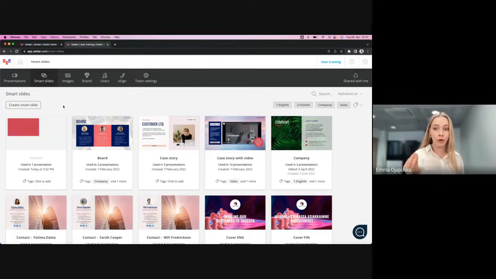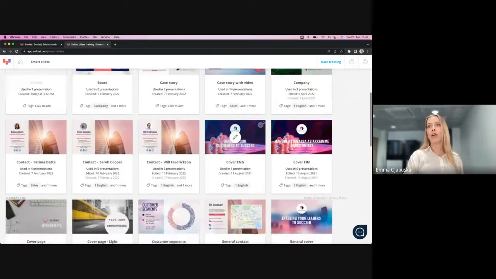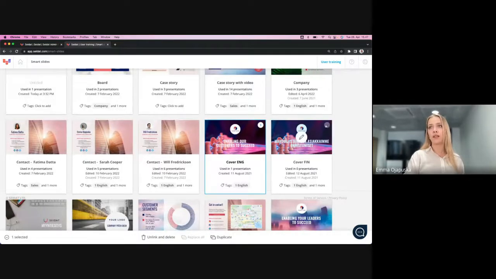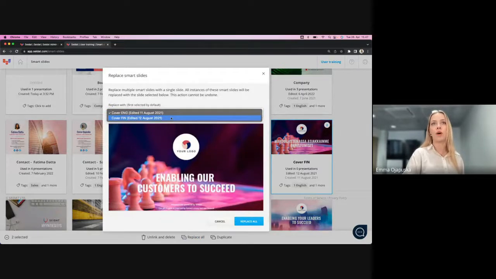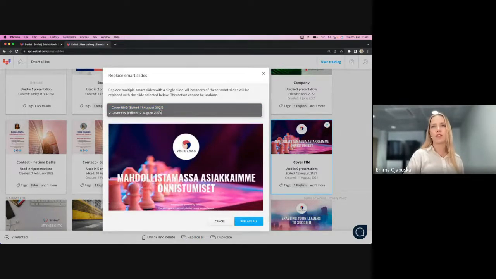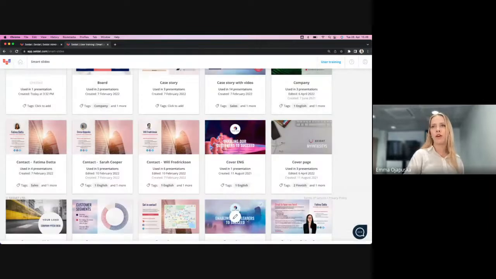You can also merge, for example, slides that are outdated to the ones that have the correct information. So let's say that we no longer want to have Finnish versions of this cover, then we would just go and click on this, click on that, replace all, and then select the one that we want to stay. So it's the English one, and replace all. And now in all the presentations where each of these slides were used, we'll only have the English version.